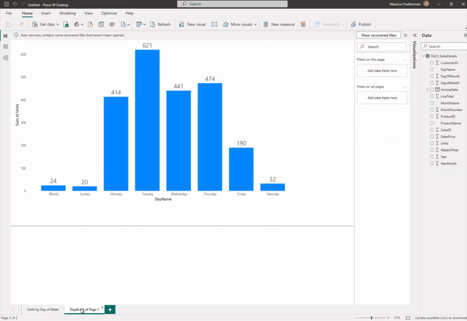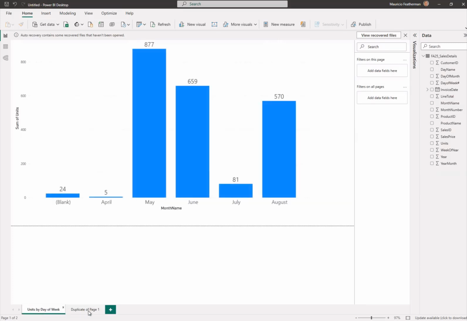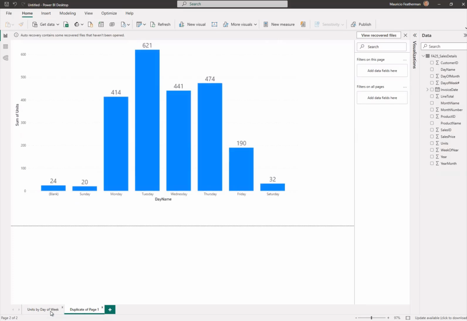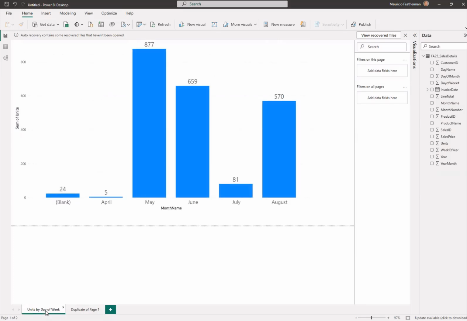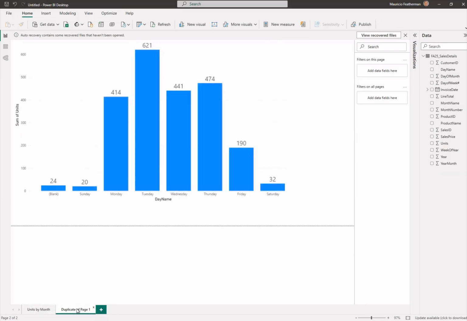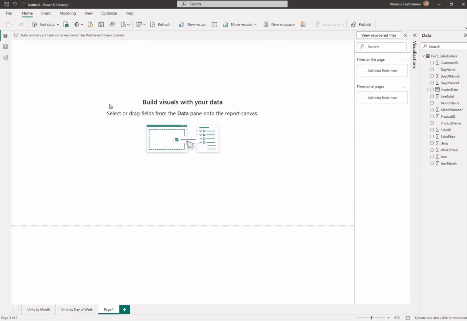So this is renamed, so that's units by, well, I guess I could copy that. So that would be units by month. I edited the wrong one. Rename, Control V, lovely. We'll make a new one here. And how about a line chart?